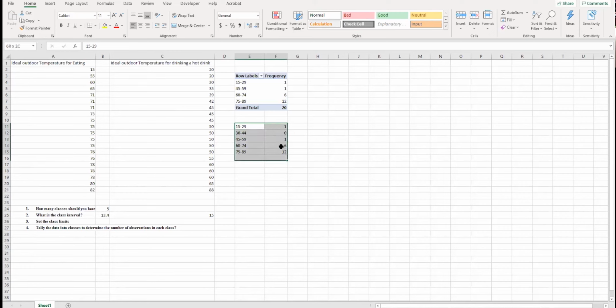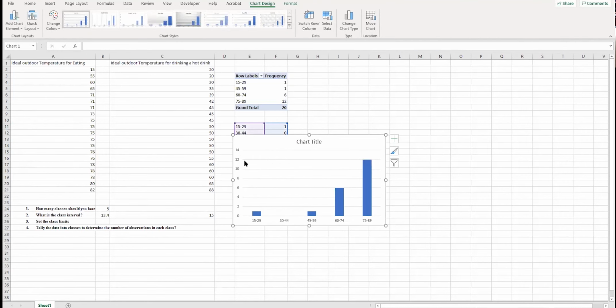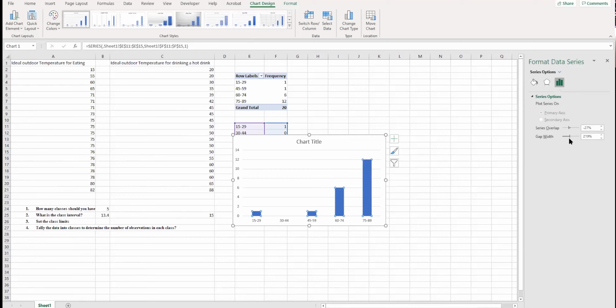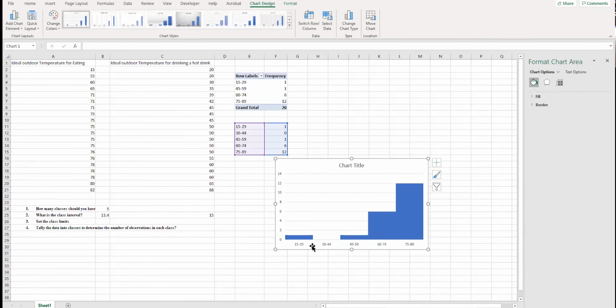And so if I were to create, say for instance, insert a bar chart, and you've got to use a bar chart for this because of the way that it's set up. But you can make it into a histogram by clicking on this, and this will pop up on the right-hand side. Just double click and make sure that all of them are highlighted, and then decrease the gap width to 0. And so now we have a really nice histogram that shows, okay, this is 15 to 29, 30 to 44, 45 to 59, so on and so forth.